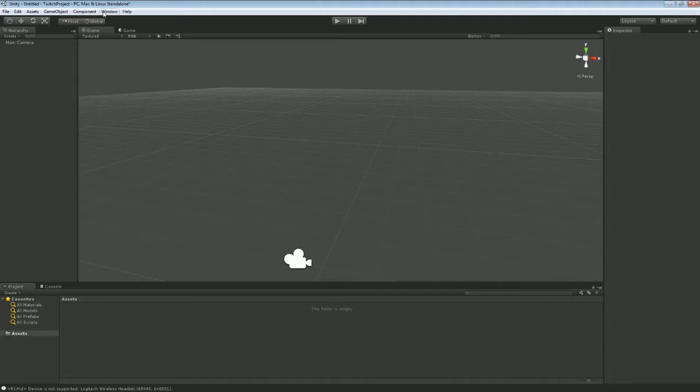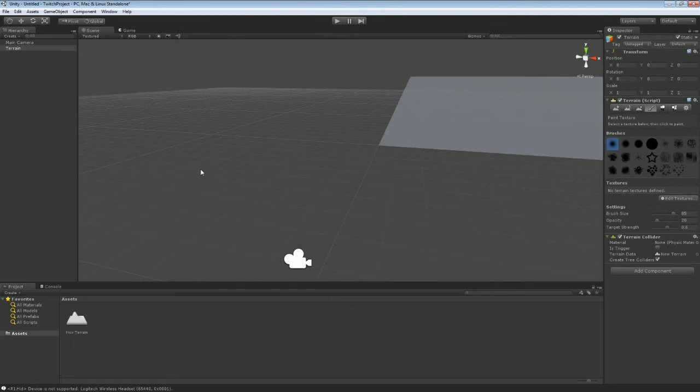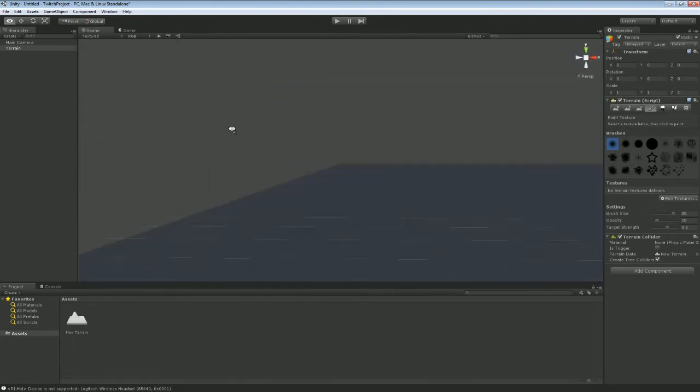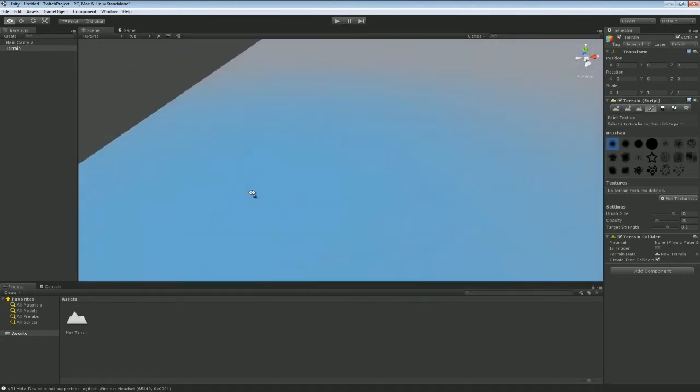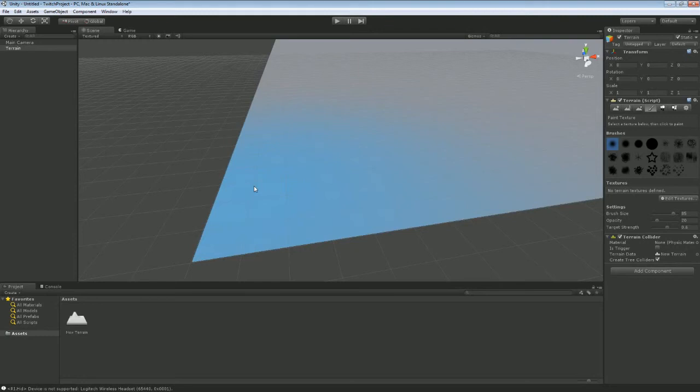So to add terrain, if you have the terrain menu, you're going to want to click Terrain, Create Terrain. If you don't have the terrain menu, if you're using a newer version of Unity, you're going to click Game Object, Create Other, and come here to Terrain. This is the new location of the terrain creation. So I'm just going to go ahead and click that. And what I get is this giant piece of terrain. It's actually quite massive, much larger than what we specifically need to start.